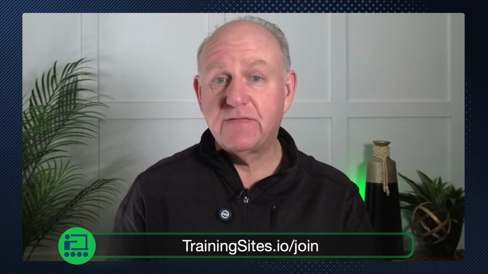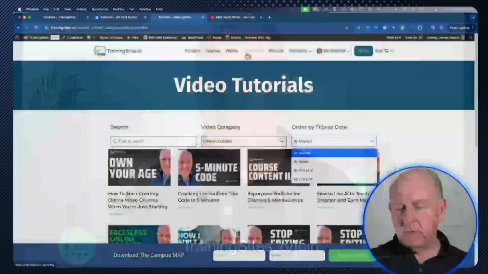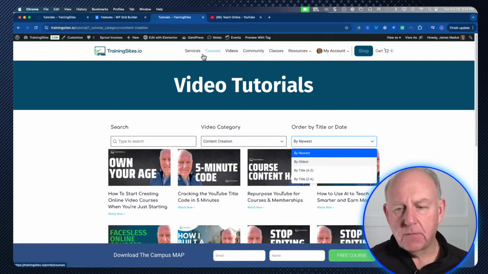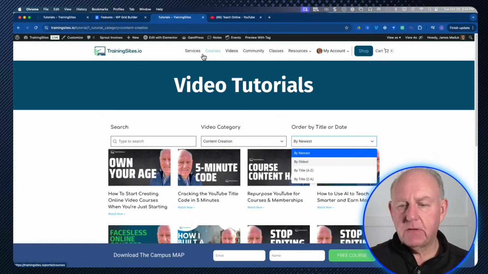Now, just to give you a little bit of a background on where this fits in with the campus that we're changing to here, you'll notice across the top here, top menu, I'll pull this one up so you can see it. We have services, courses, videos, community, classes, and resources. So this is the menu that we're running with currently right now.